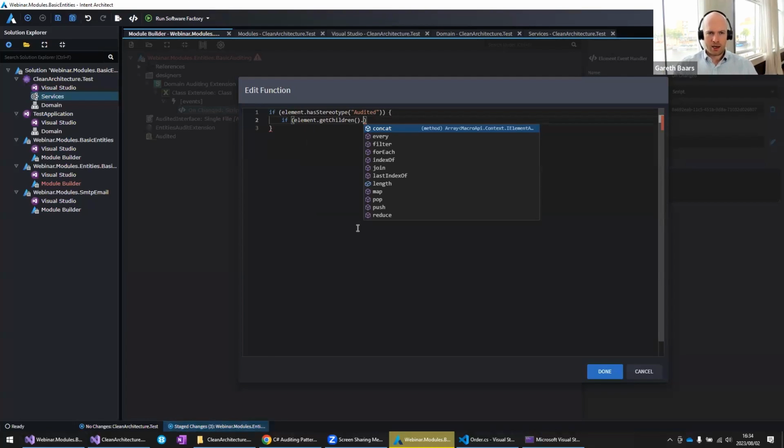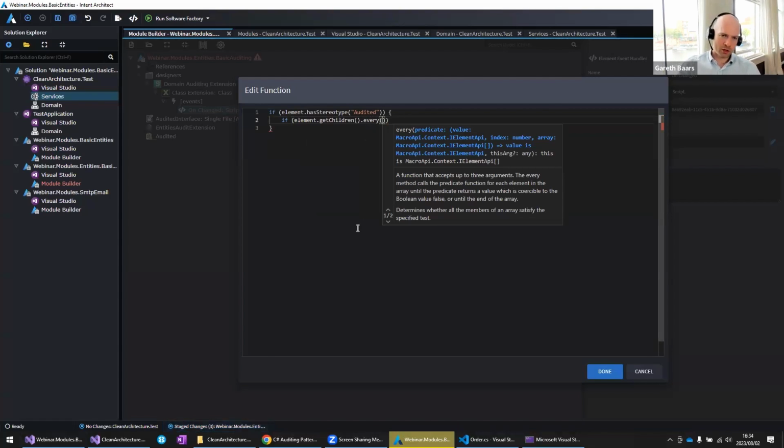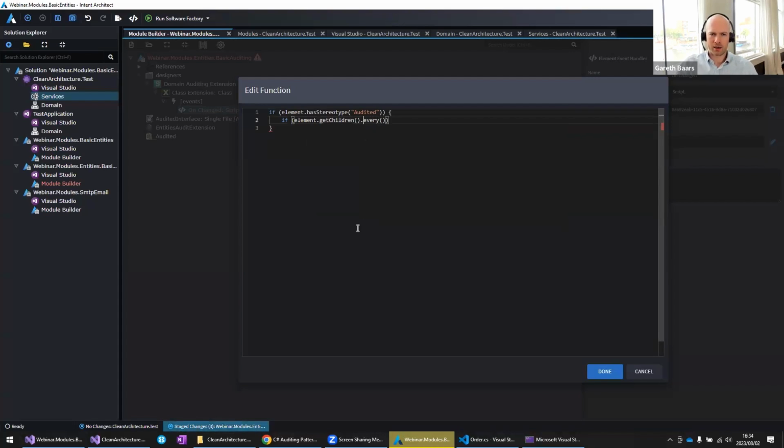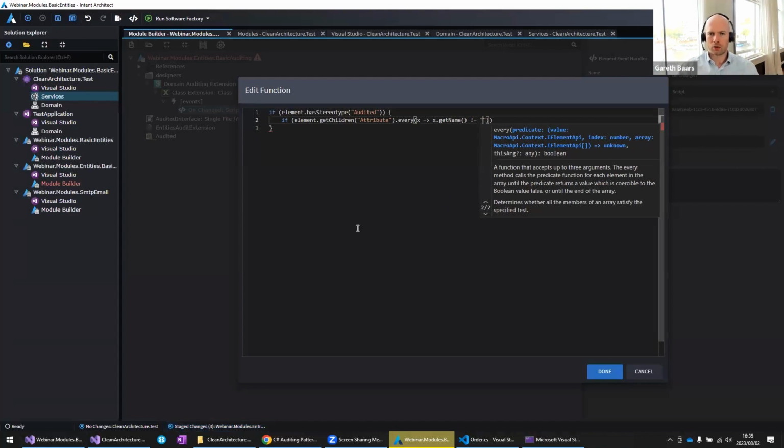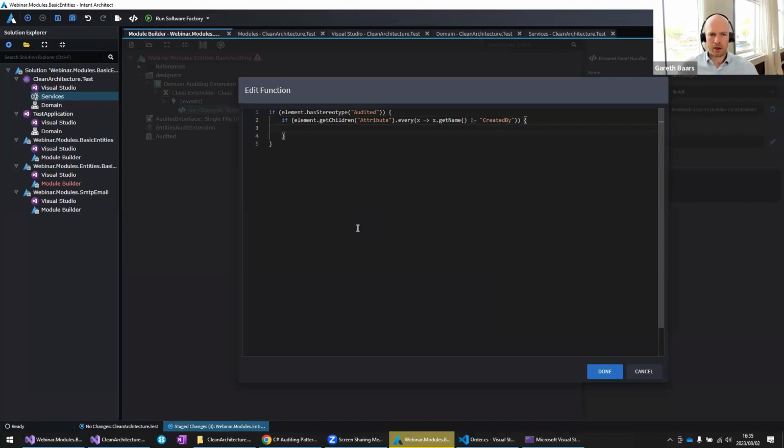So we're going to say, if every child on this element, and the children in this case will be the operations and the attributes. If we want it to be a little bit more robust, we'd probably say just the attributes. If every one of those names is not equal to created by, then let's just say let attribute.